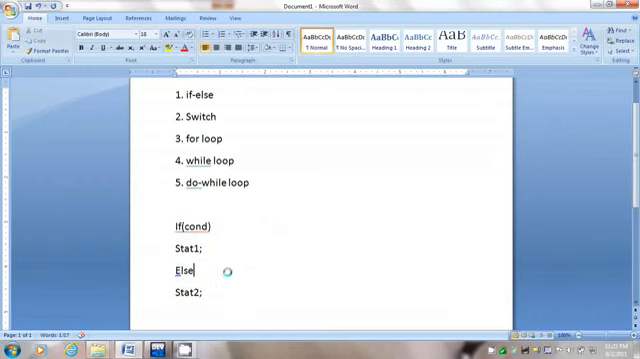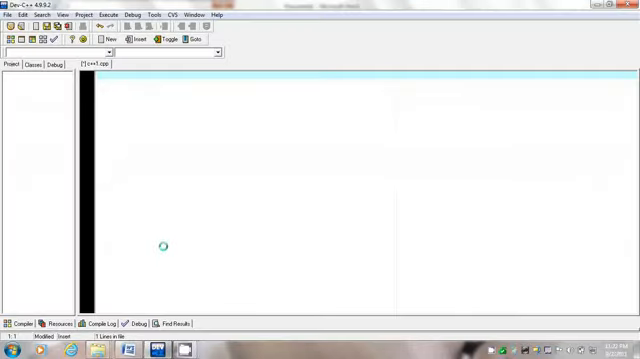So I'm going to make a program in Dev C++. Turn on full screen mode to view it clearly. I'm including the header files. Basically in this program I will compare two numbers and will print the greater number.